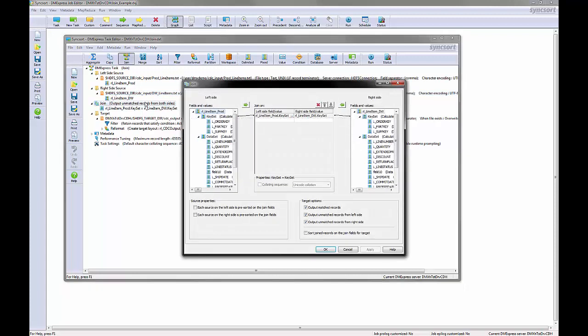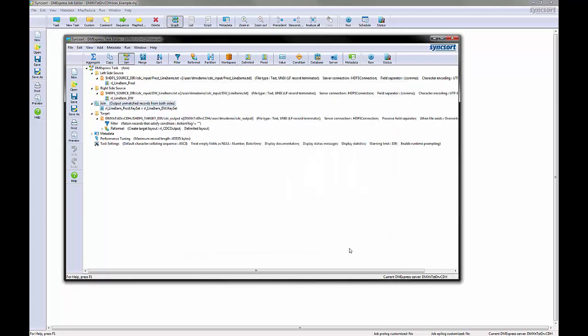Next, define the join criteria by dragging and dropping the columns into the middle. Specify your join type of inner, left, right, or in this case, full outer join. Once the join criteria section is complete, indicate where you want your output to go. You can also choose to define any field level transformations at this time with a reformat.